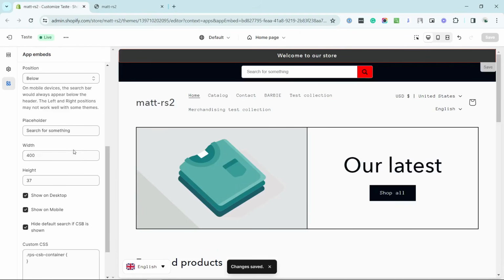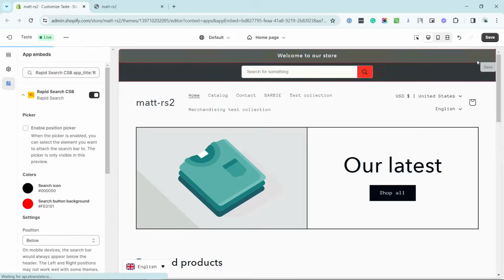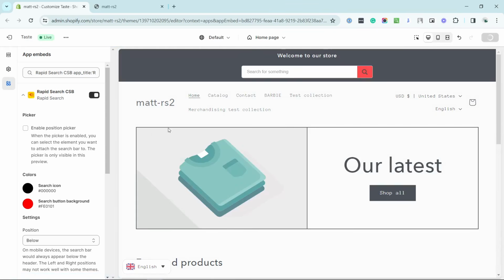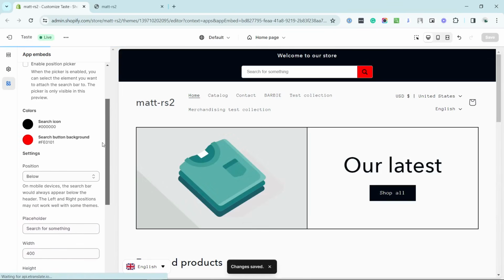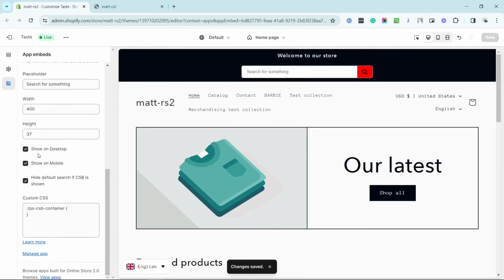Remember to disable the position picker when you are finished, to avoid issues with the theme editor later. Save the changes again in the top right corner. You can also enable or disable the bar separately for desktop and mobile, and further style the search bar using CSS.